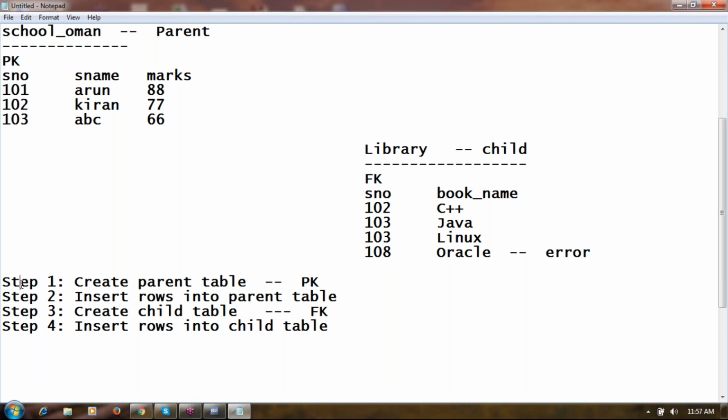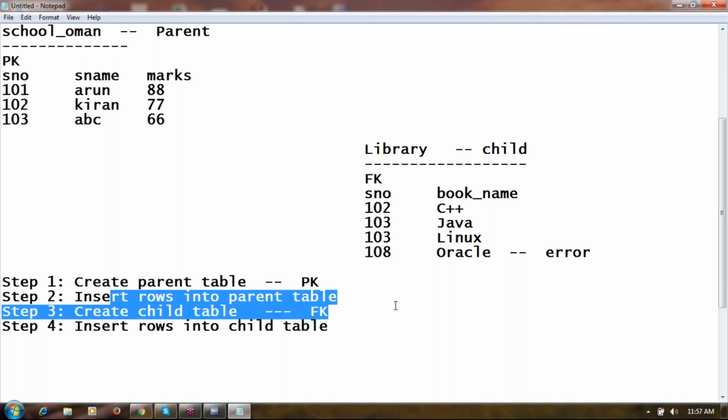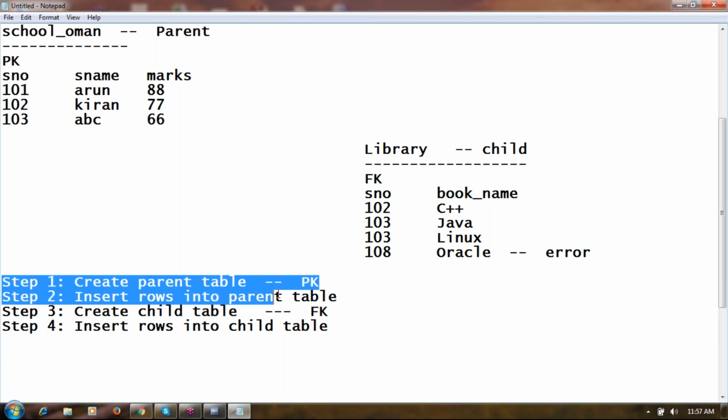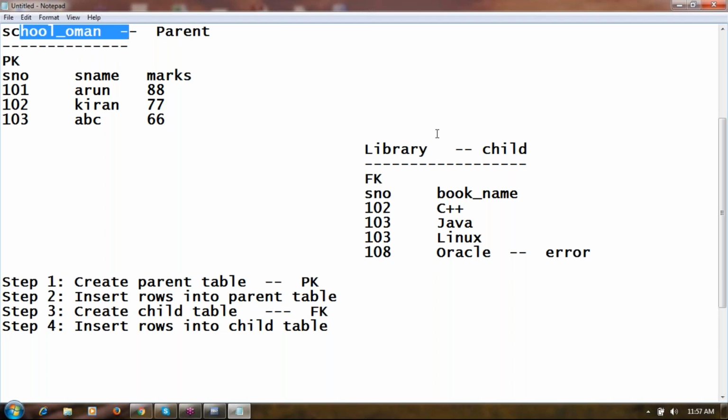Okay. Step 1, you already know how to create a table with primary key. Step 2, we already know how to insert the rows into the parent table. Okay. So I completed step 1 and step 2. Yesterday we learned how to create a primary key. The name of the table is school_Oman. Here the name of the table is library_Oman.